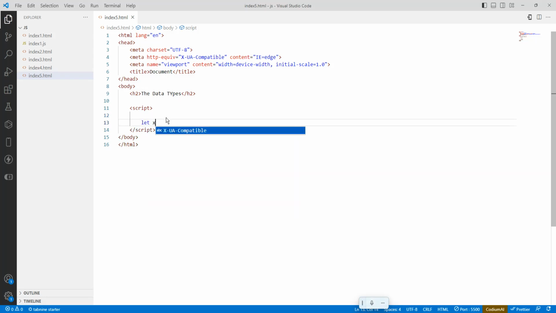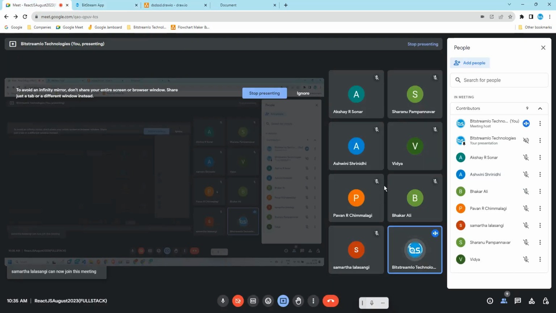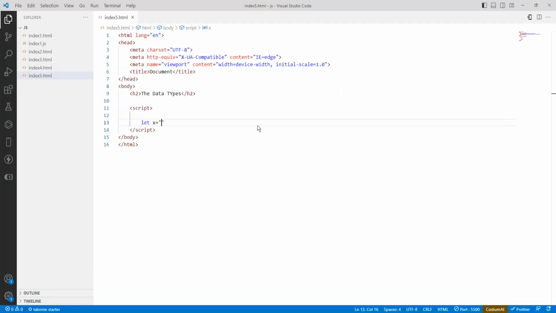Let x equals, I will take anyone's name, let's say Samarth. What is this? Samarth is a string variable. Let y equals 1, 2, 3, 4, 5, 6, 7, 8, 9, 17. This is a number. It is an integer number, or just a number, not only integer.